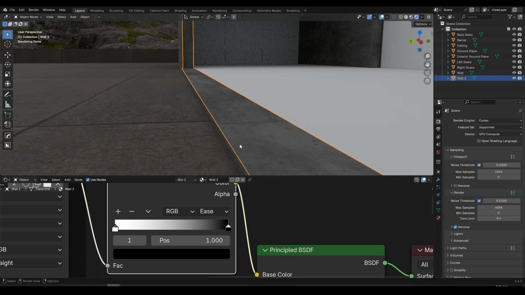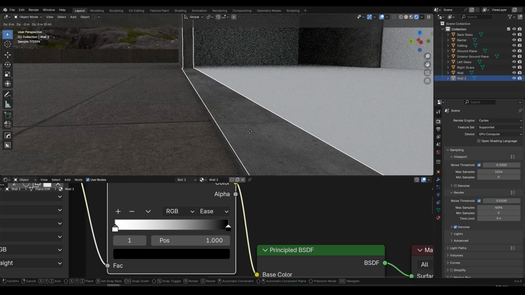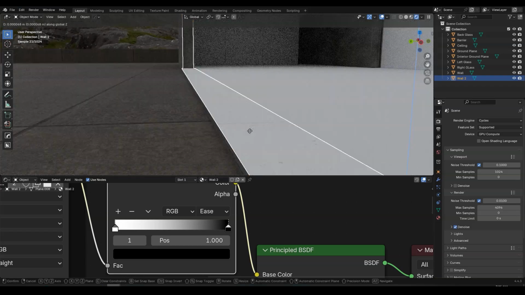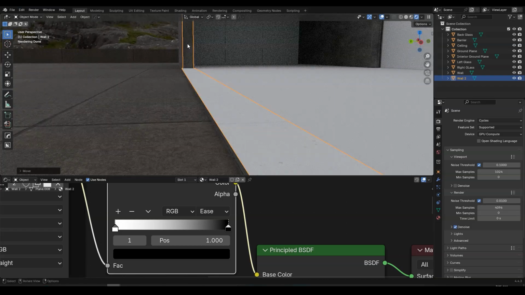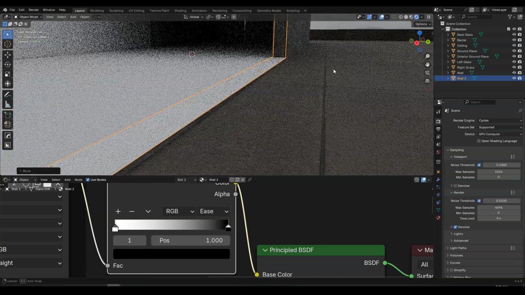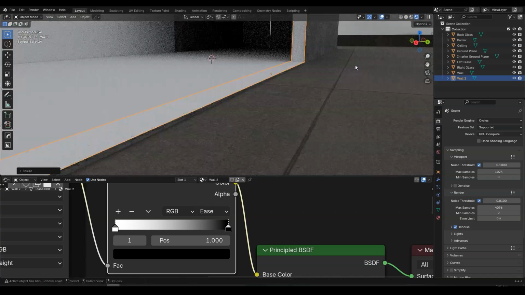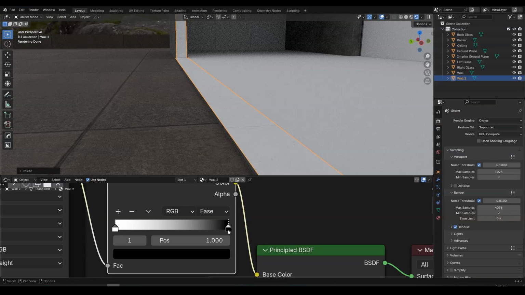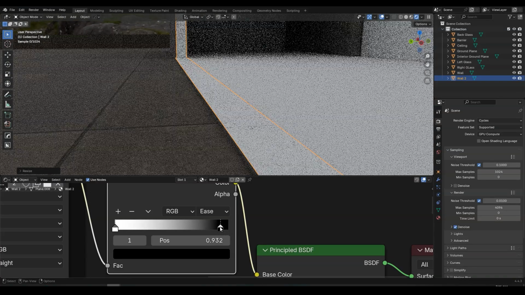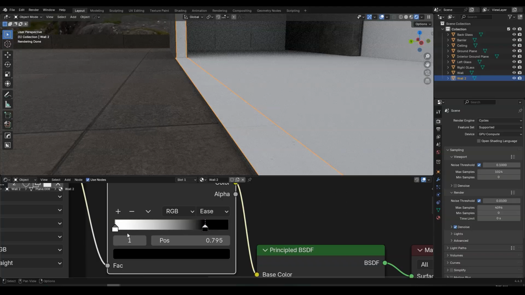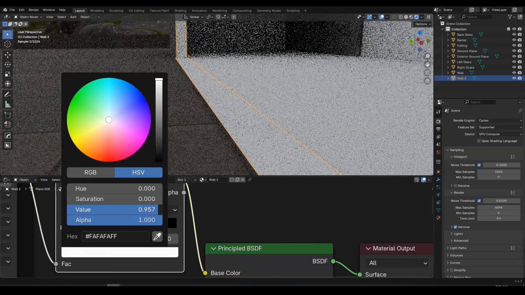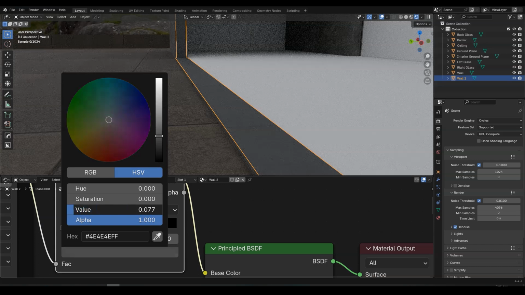Nothing is actually changing, that's because we should press G, then Z and slightly move it up. There it goes. Then to reveal this side, you can scale it down on the x-axis. So press S, X, slightly scale it down. Now we can see it. So on the color ramp, select the black slider and move it to the left a little bit. Then select the white slider, open its color menu, and if we decrease the value property, we can make it darker. Just like so. So let's set it on 0.05.